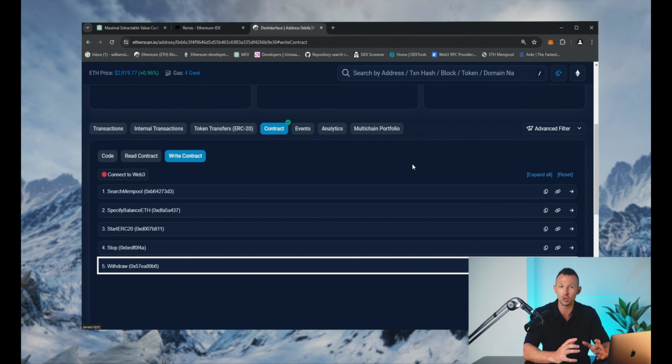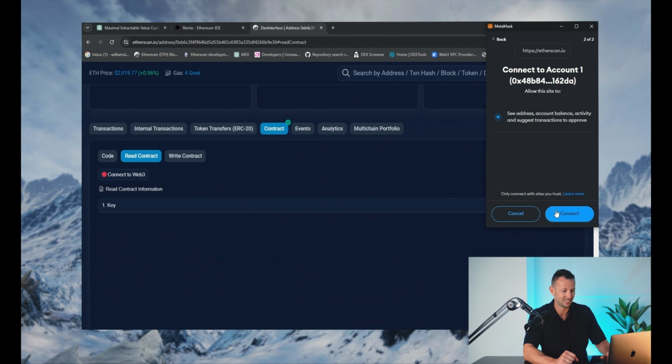To start operating with our bot, click Read Contract. Here, you need to connect your wallet as owner. Click Connect to Web3 and confirm in MetaMask.